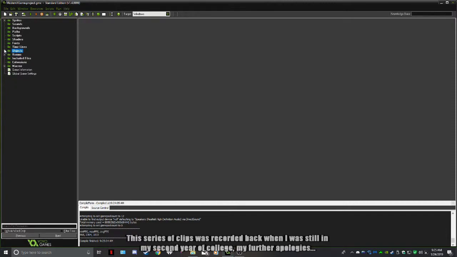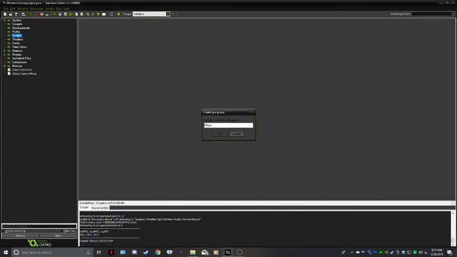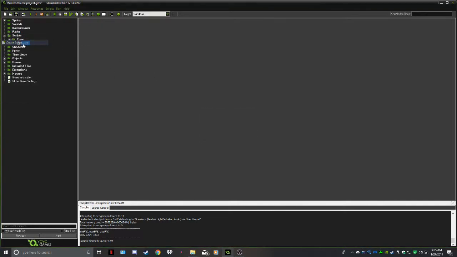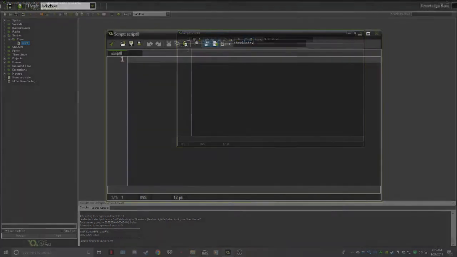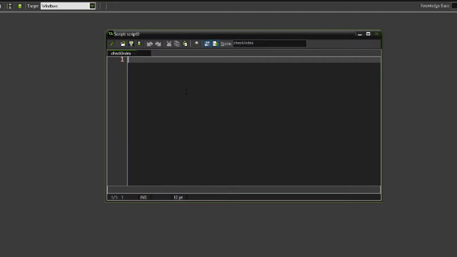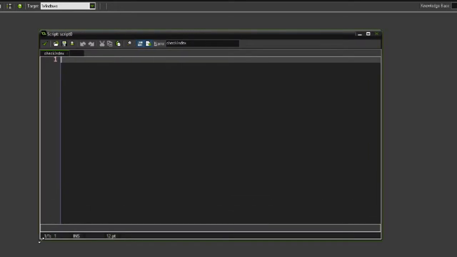So the first thing I want to start with is creating a new group in the scripts called player, and then I'm going to create a new script, and I'm going to call this check index. This is a script that I used in one of my earlier builds of the Super Nintendo Entertainment System version of X, and all it basically does is check, given a certain argument, if the sprite index is equal to something or equal to this, and if so, we will return a 1, and then we'll continue with our conditions defined in our object script.